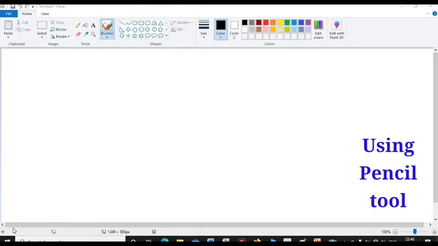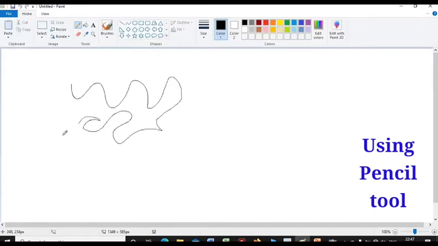There is another tool which you can use to draw freehand, and that is the pencil tool. This is the pencil tool in the ribbon. After clicking on the pencil tool, I'll bring the pointer to the drawing area. See how the mouse pointer now looks like a pencil. And now I will drag, and this is how you can draw using the pencil tool.